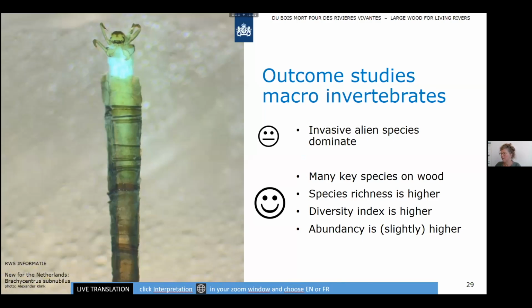We have a lot of invasive alien species in the Rhine, and they're also dominating on the wood. But looking into the native species, we found on the wood many target species characteristic for flowing water. However, these were mainly chironomids, that are non-biting midges, but also some caddisflies like the one in the photo on the left, which was new in the Netherlands. And the species richness on the wood was higher than on the stones, and so was the Shannon-Wiener diversity index. We find that a good result.